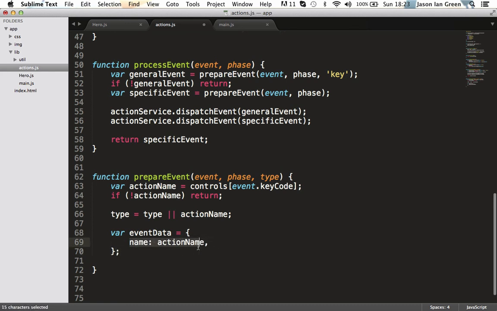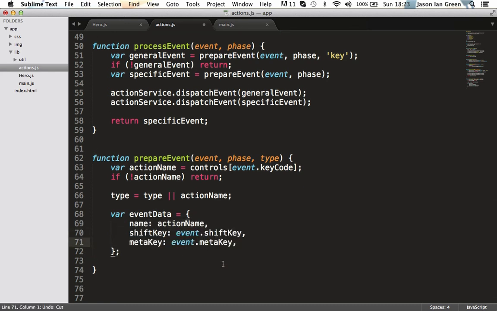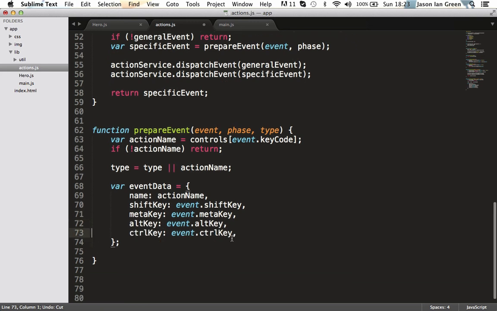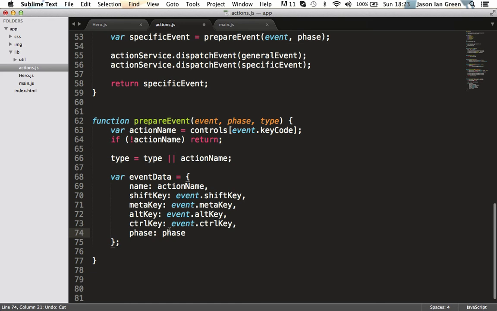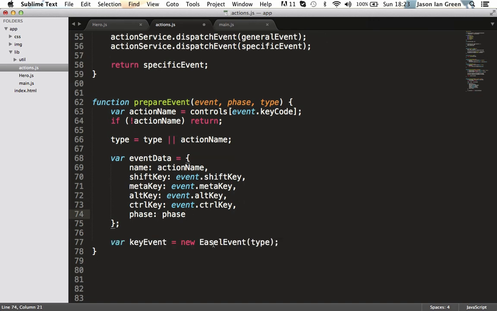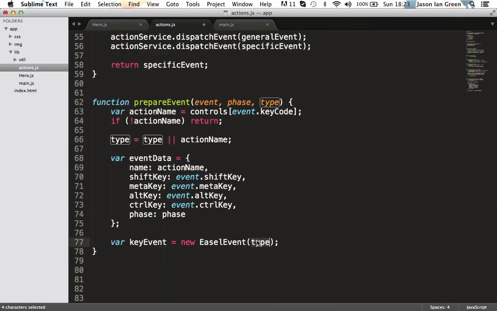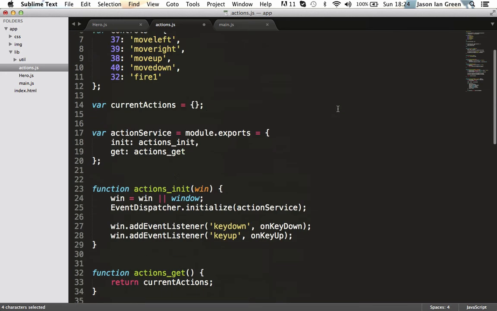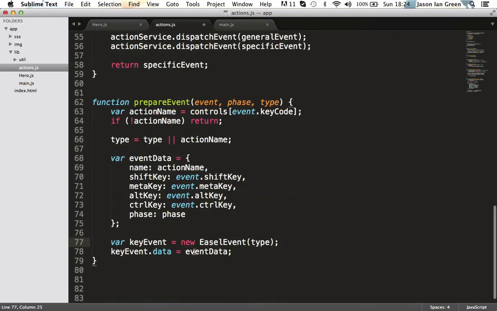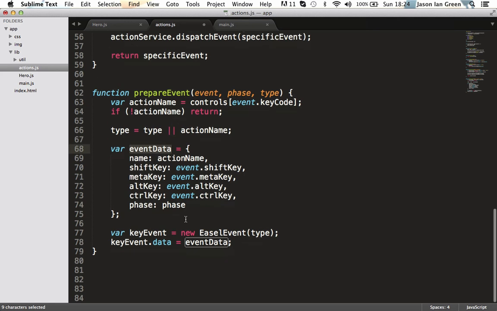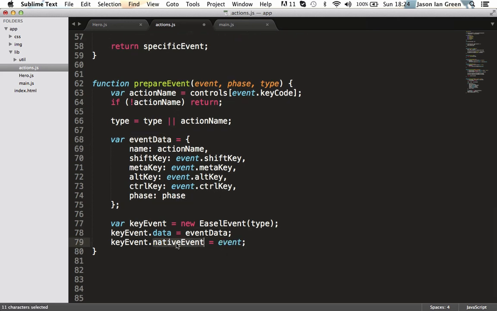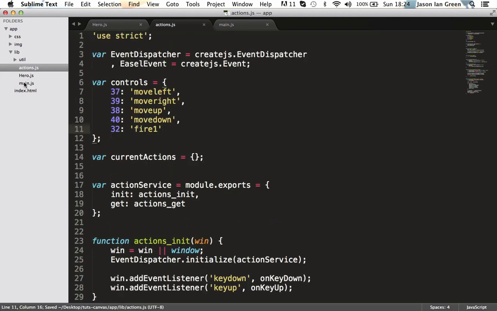We want to have a name in our event data, and we want to know whether the Shift key, the Meta key, the Alt key, or the Control key are pressed, and we'll also pass in the phase. These are the most important bits of information we need. We can always add to this later if we find some other data that's important as well. Then we want to create a new Easel event that can be used by our action service. We pass in the type, which is either key or it will be the action name, and we set the data of the event to our event data that we've defined here. We'll set another property on the event called native event, which is where we'll put the original browser event, and then we'll return it. So let's go set that up in main.